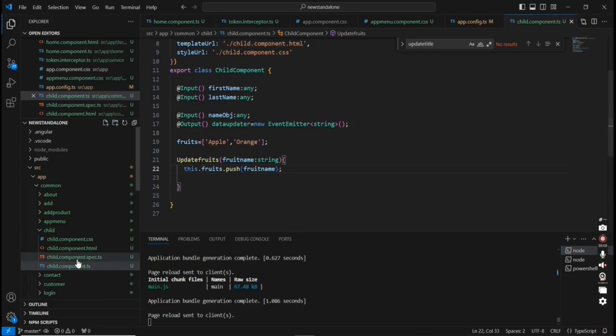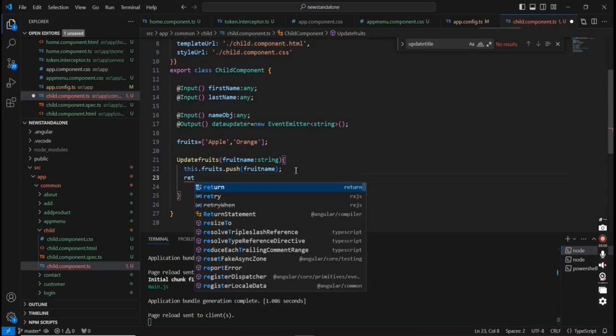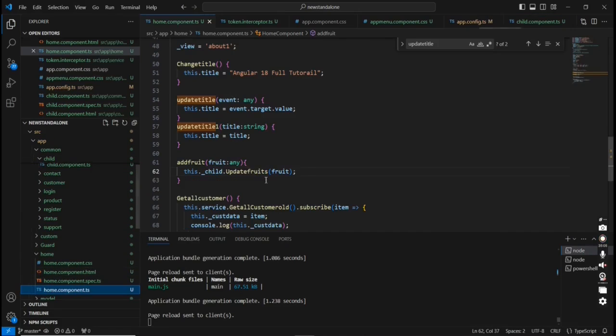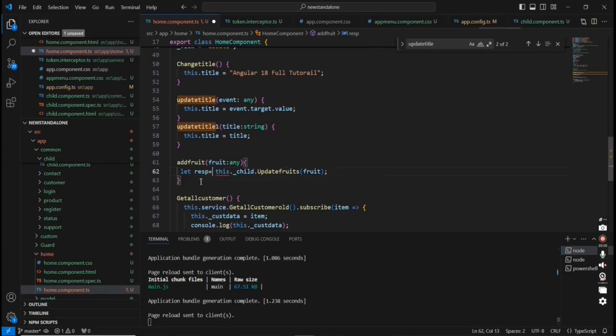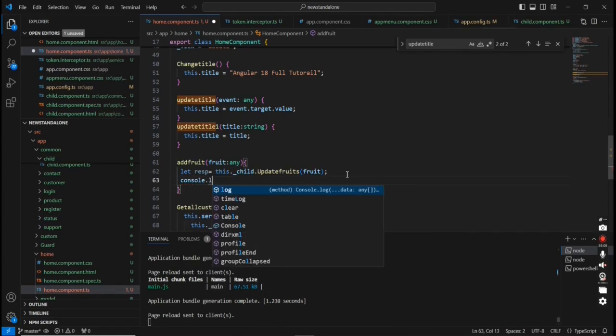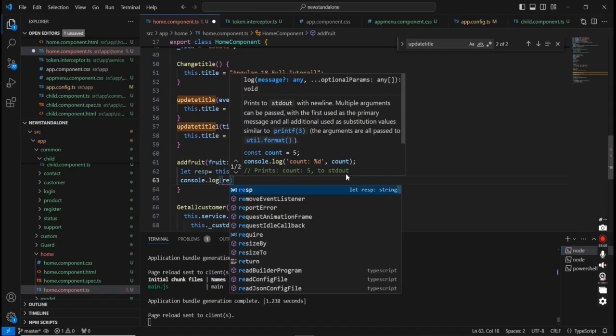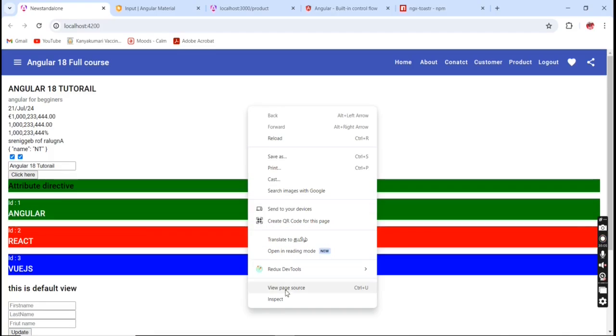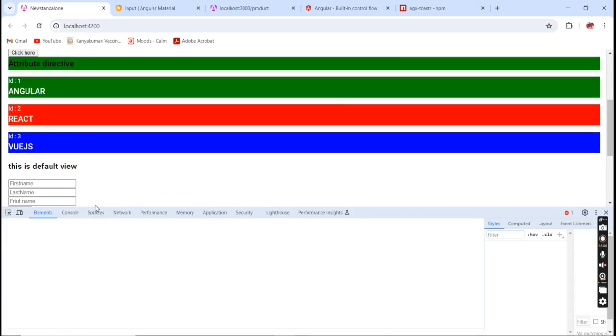I'm just making one small change on our child component side. Once it is added, I'm returning one value: data added, that's it. Next, in our parent component side, let response. Whatever response we are getting, I'm just including in this console. Let me open the console.